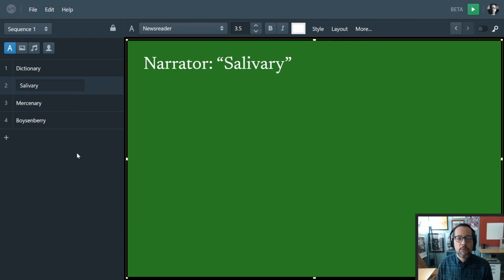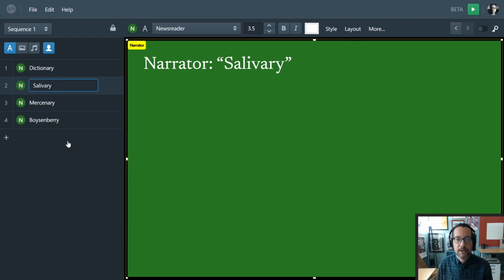And let's say now I want to actually change my story so that there's more than one character. I'd like to have 4 different characters saying these 4 different words. So by default, Stepworks hides the character features just to keep things simple, but they're easy to turn on. All you need to do is click the character button here.